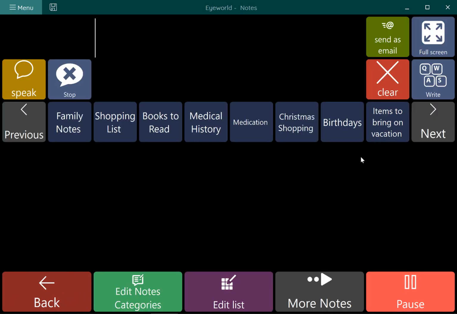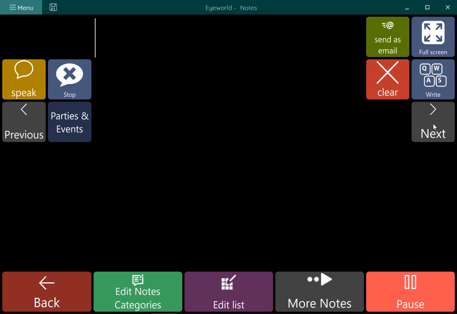Notes is a feature that's pretty popular. It looks a little bit different now in Eyeworld. So here we have possible categories of notes in blue. Books to read, medical history, medication. You see that we have room for more categories.